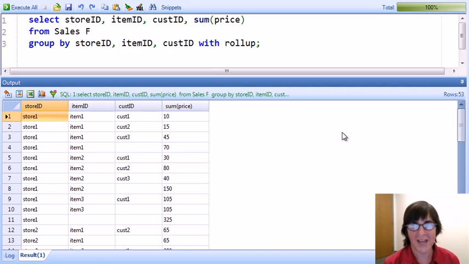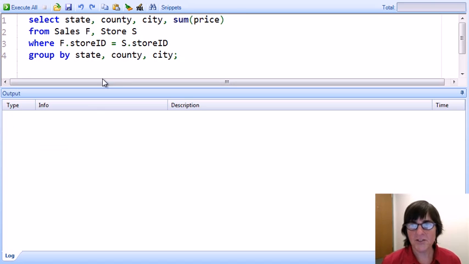So let's turn to that query. Here's a query that's grouping by the state, county, and city. These are 3 dimension attributes. They all come from the store dimension table. And they are hierarchical, meaning that we don't have every combination of state, county, and city. We have cities that are in specific counties and counties that are in specific states.